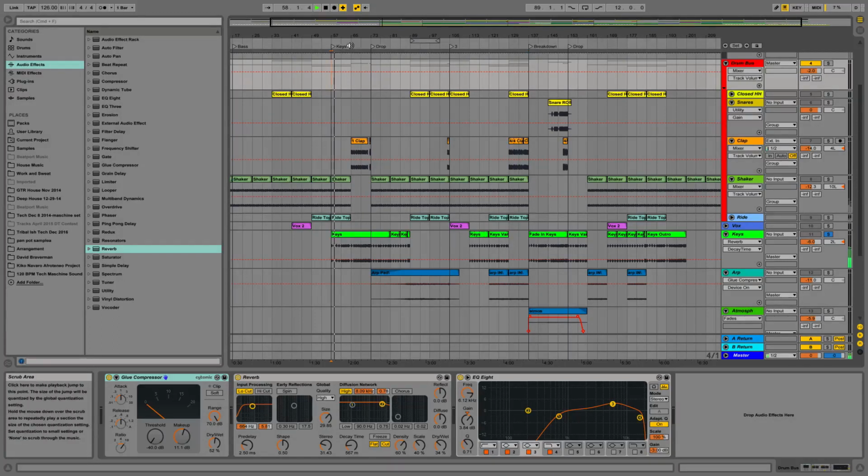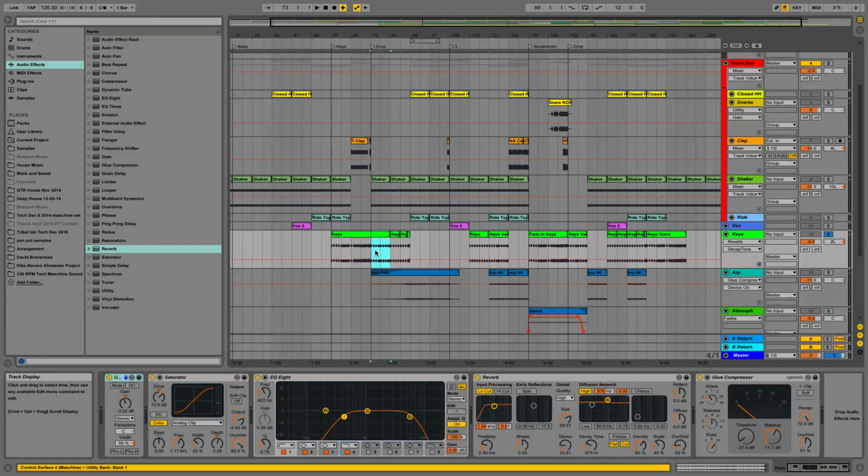Here's that fade in part. And then the main section kind of repeats in this little bit. And then some other stuff that I'm doing.